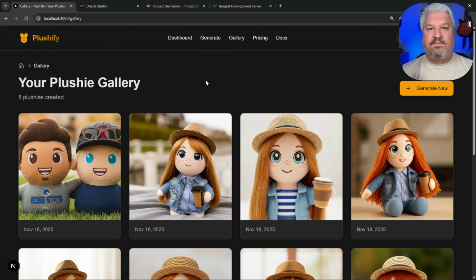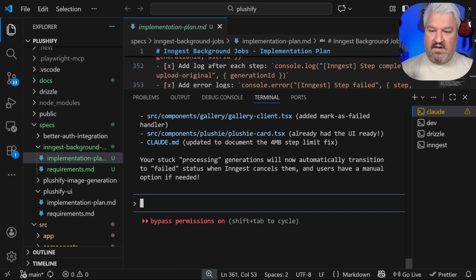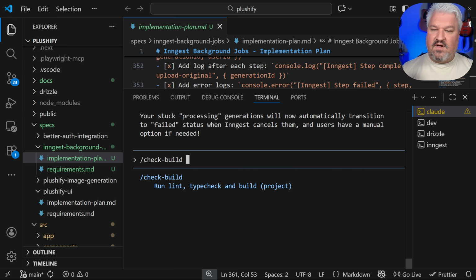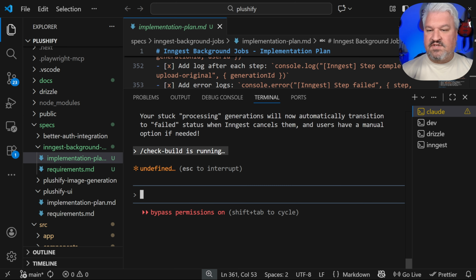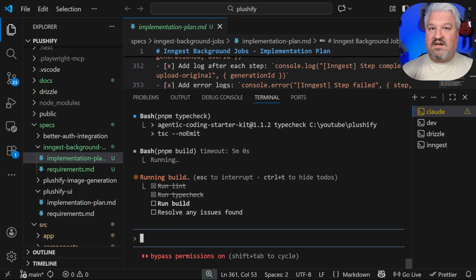Of course, we can keep chatting to Claude Code to add things like retries and concurrency. But as an MVP, I think this is good enough to deploy to production. Let's actually do that now. I'm going to run the command check build. This will simply check our solution for any syntax errors. Again, this is a custom command that is included with this free boilerplate.